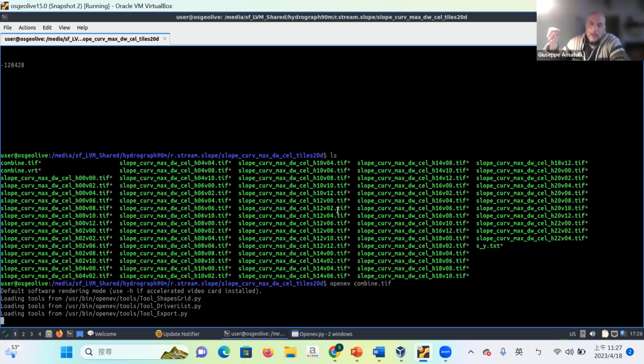Perfect. So the best way is, for example, let's suppose you want to calculate the minimum and maximum of these. You do the histogram for each one, or the GDAL info for each one of the tiles, and then you get the maximum of the maximums. You don't do the GDAL info of the combined TIFF. Otherwise, it will take ages.